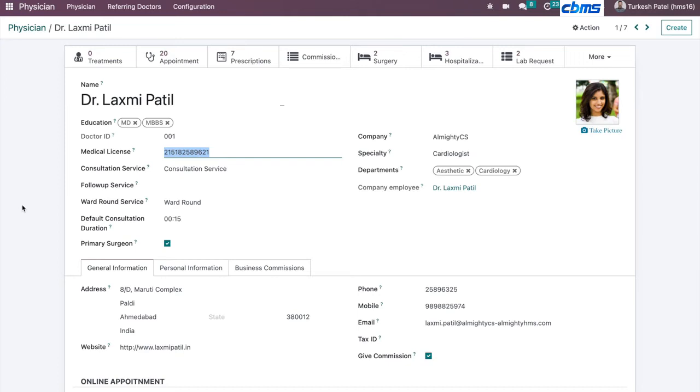So the system will automatically calculate that if the patient is visiting again within 30 days, then the follow-up service will be charged. Over here we can configure the follow-up service, the same as the consultation service, and ward round services can also be configured over here. So whenever a doctor is consulting any IPD patient, these 4 rounds can be charged.